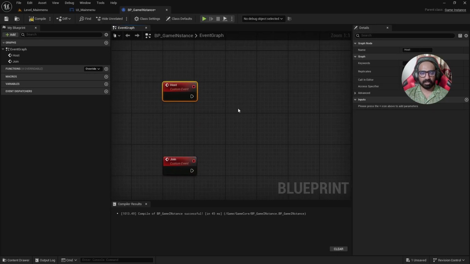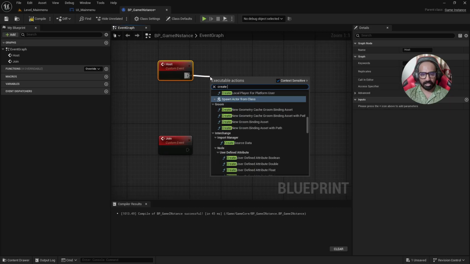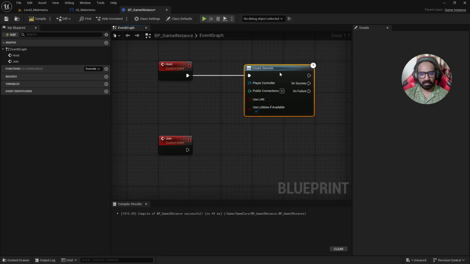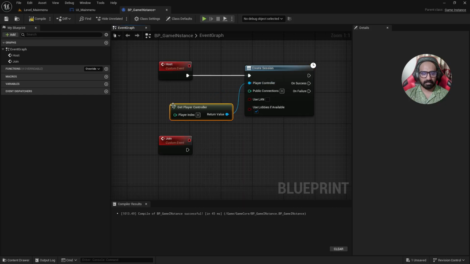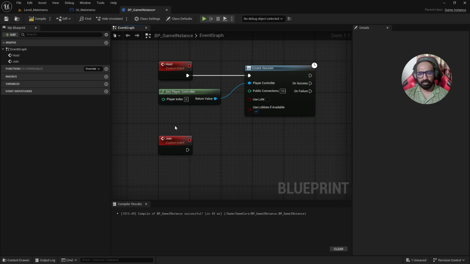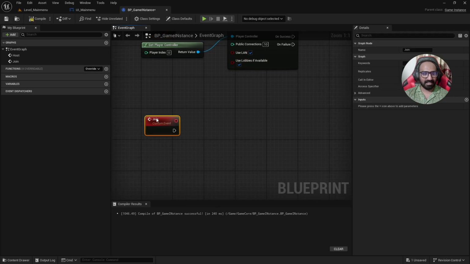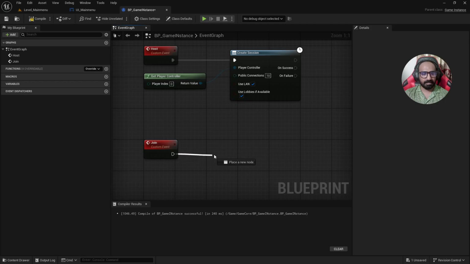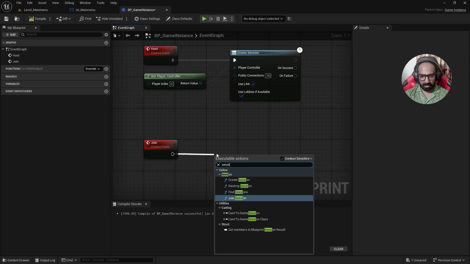So this is our two custom events. First thing, what the host should do is create a session. We'll get the player controller, and public connections is how many people can join the created session. I'm going to use 10. Just for testing purposes, I'm going to use LAN. That's it. And for join, yes, check.